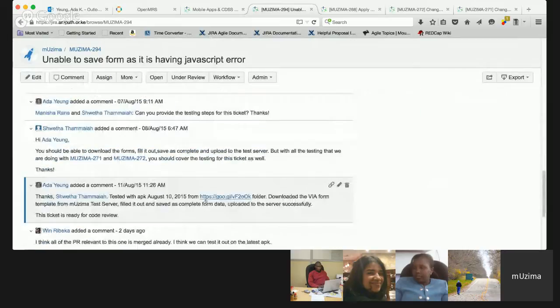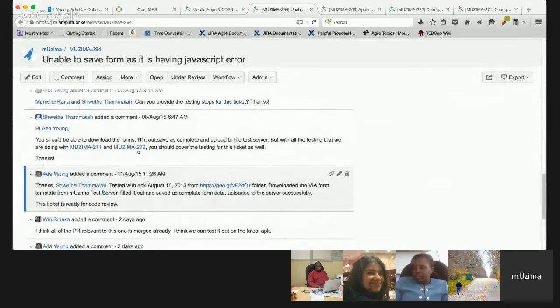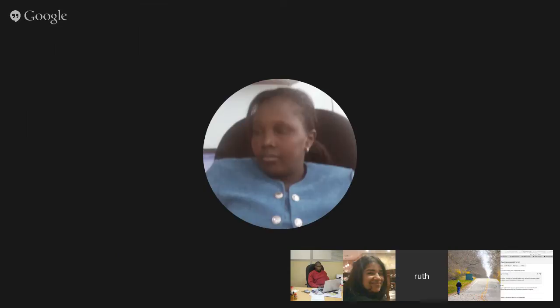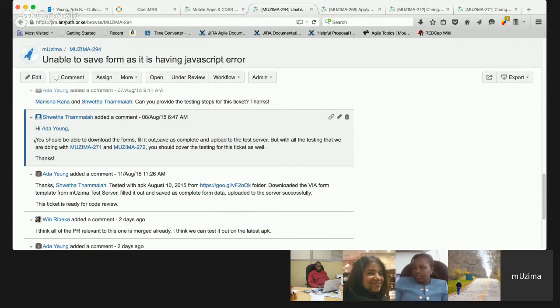If you scroll back to the instruction here, Srida already said that you need to be able to download all the forms and fill them out, save as complete, and upload back to the test server. So when you test on 271, 272, as well as 268, after you fill out those form templates, save as complete form data, and then are able to sync back to the server, that means this ticket has been tested.